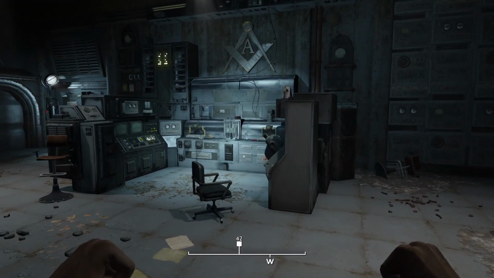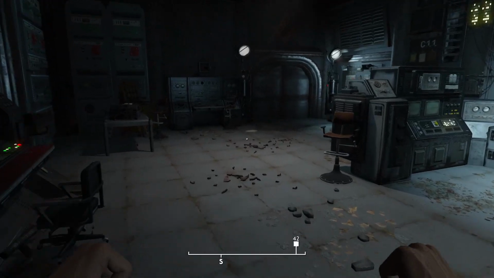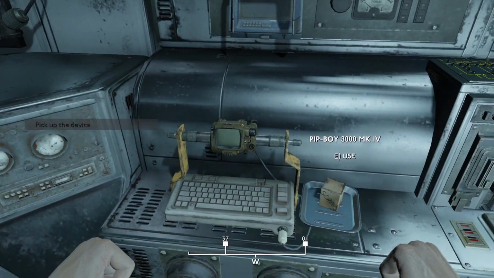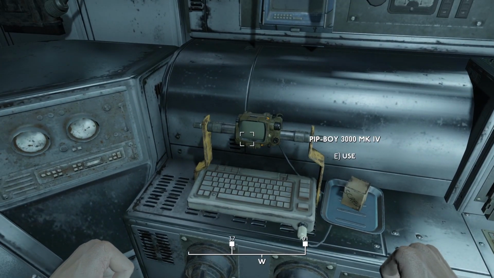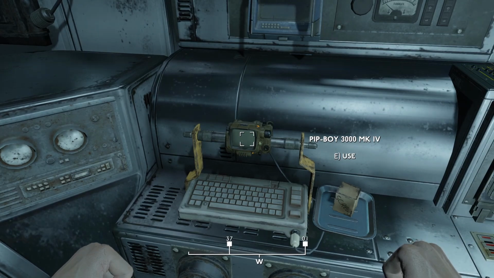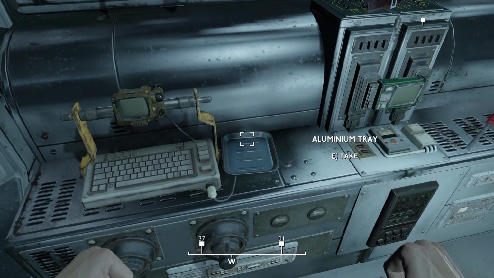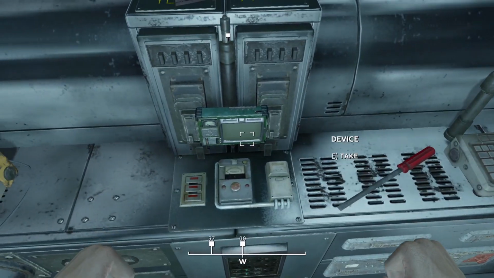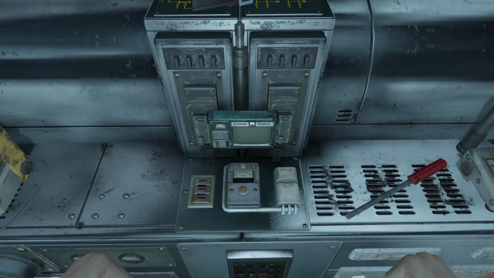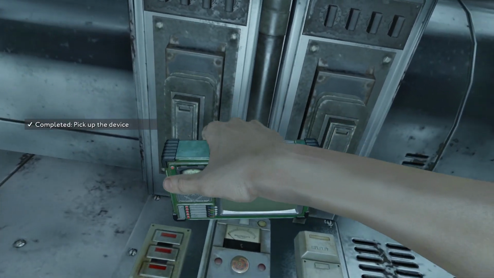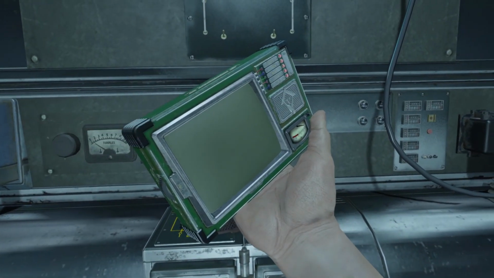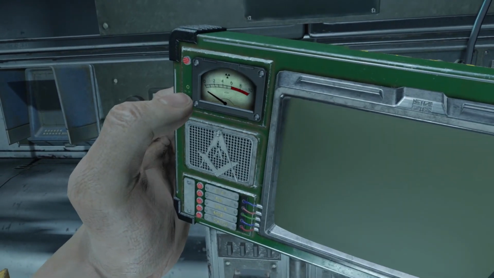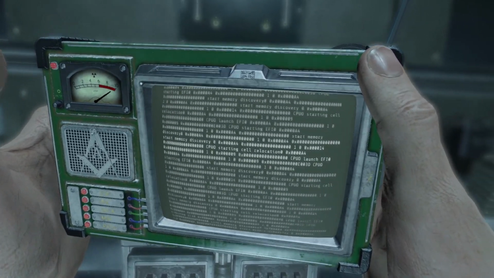We go through to this room. And here we find London's form of, we see here's a Pip-Boy here. Take those screws, thank you. And we're going to take this device known as the Atta-Boy. And this is going to be the Fallout London version of your Pip-Boy.